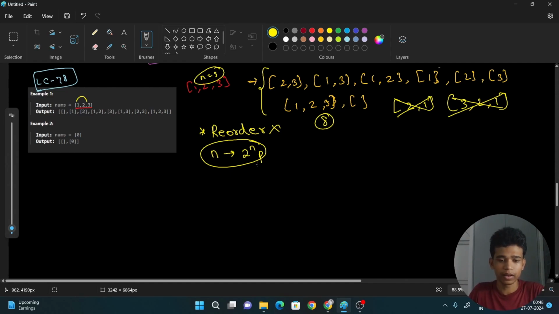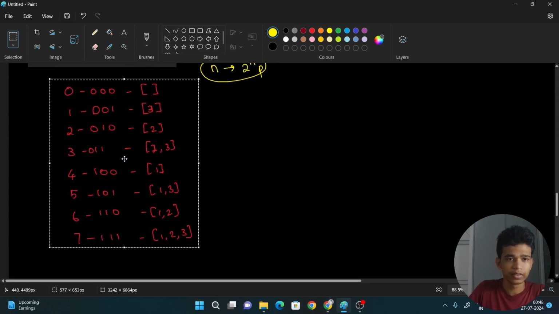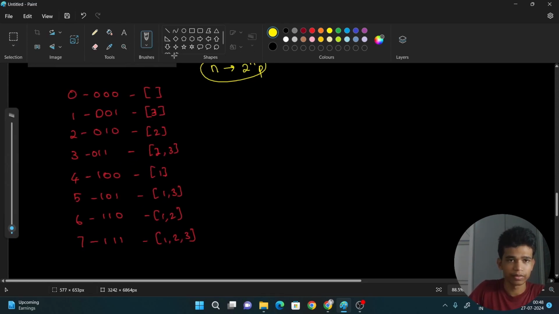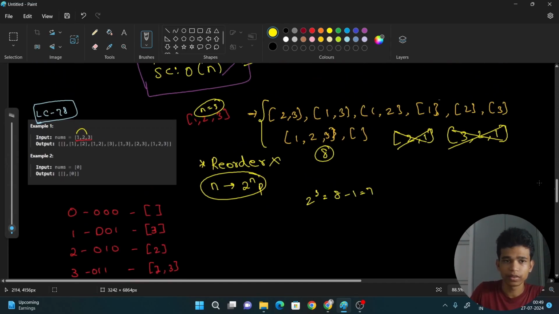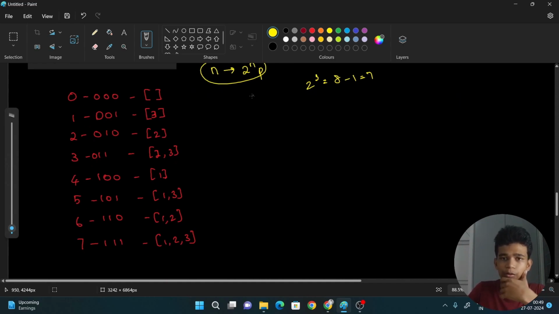Now, how can I do this? Let me take an example. This is an example. See this carefully. I will write 0 to 2 power n minus 1, that is 0, 1, 2, 3, 4, 5, 6, 7, up to 7. Because 2 power 3 is 8, minus 1 is equal to 7. Because this input size is 3. Fine. Now, just look at this array. It is 1, 2, 3.